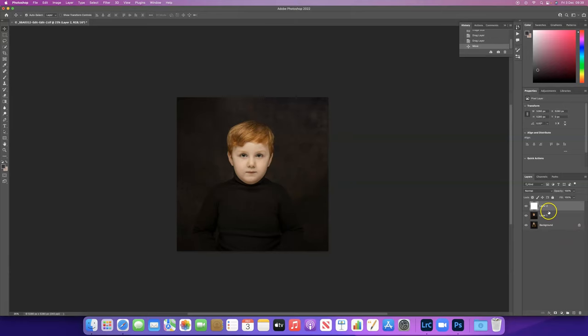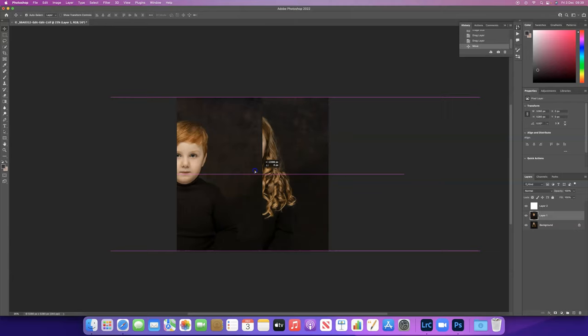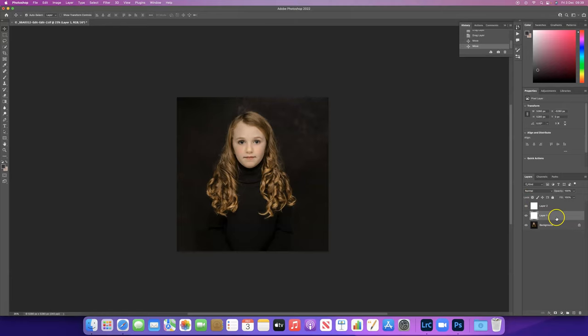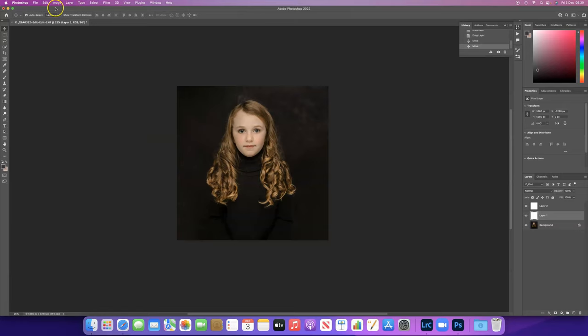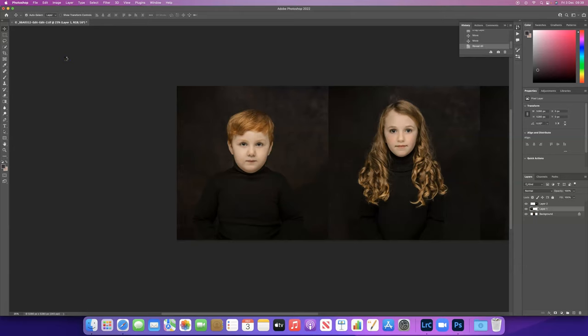And then I want you to go down to this image down the bottom here. And then I want you to click, shift, and then move it to that side. Okay, so hopefully that will have worked. We can't see the images, they're invisible at the moment, so we need to go up to Image and then click Reveal All. And that's the three images there.